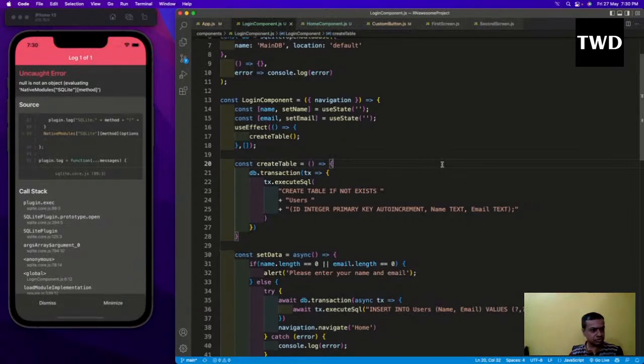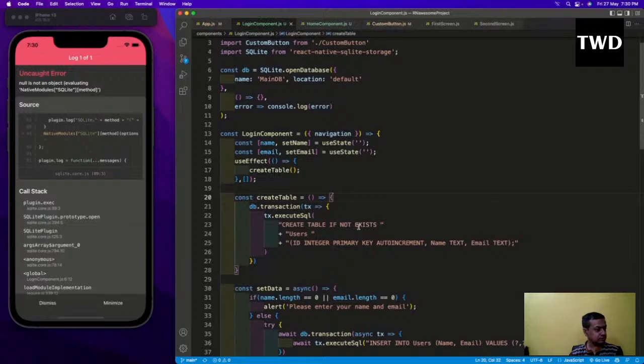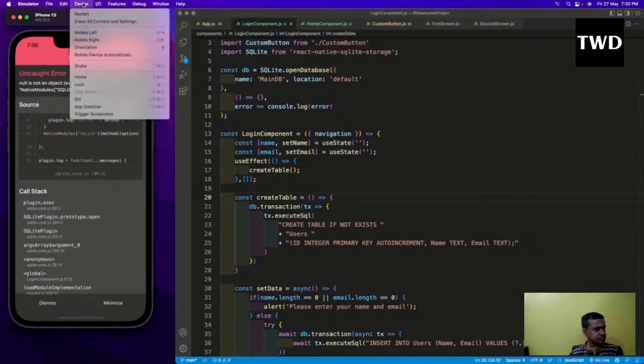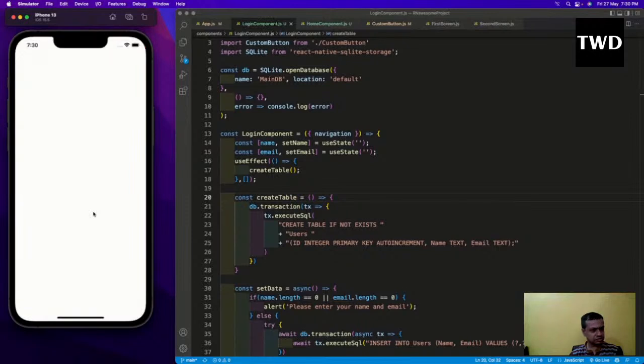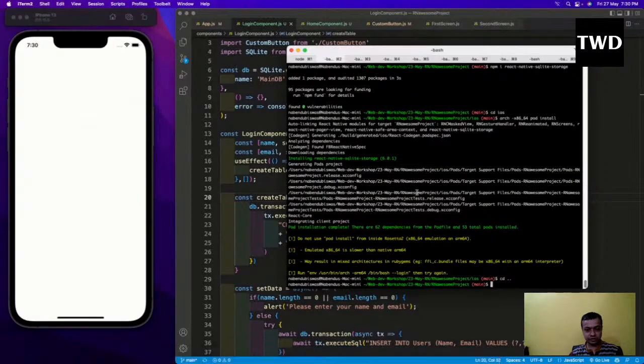SQLite, no, this is not an object. This error I've got earlier also. Shake it, reload it. So we have to fix this thing first.